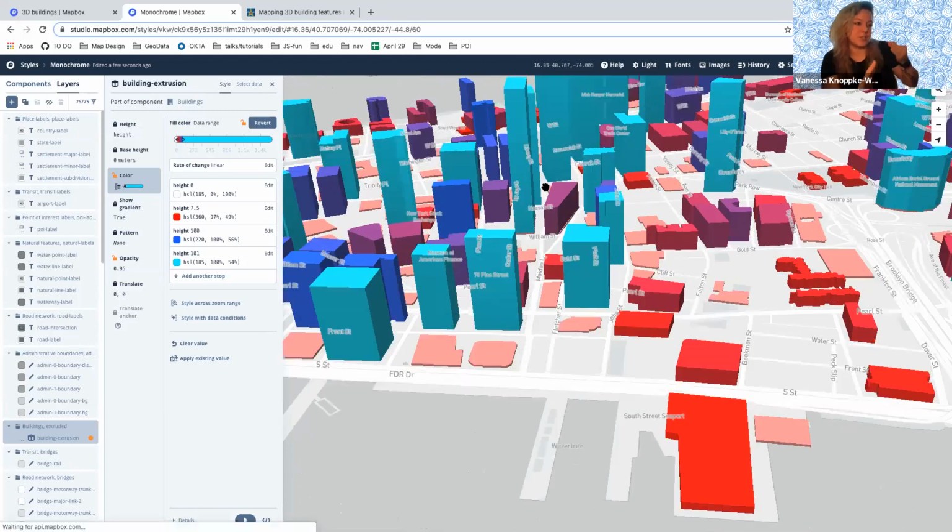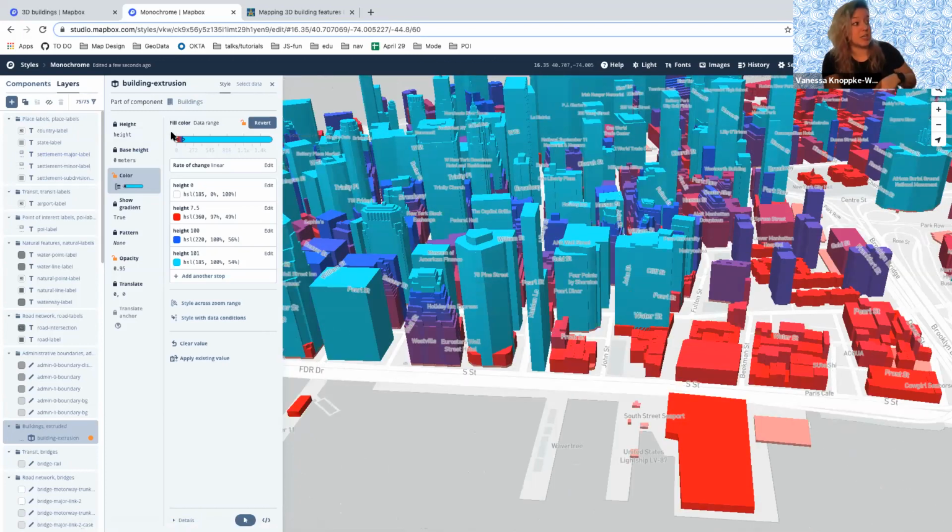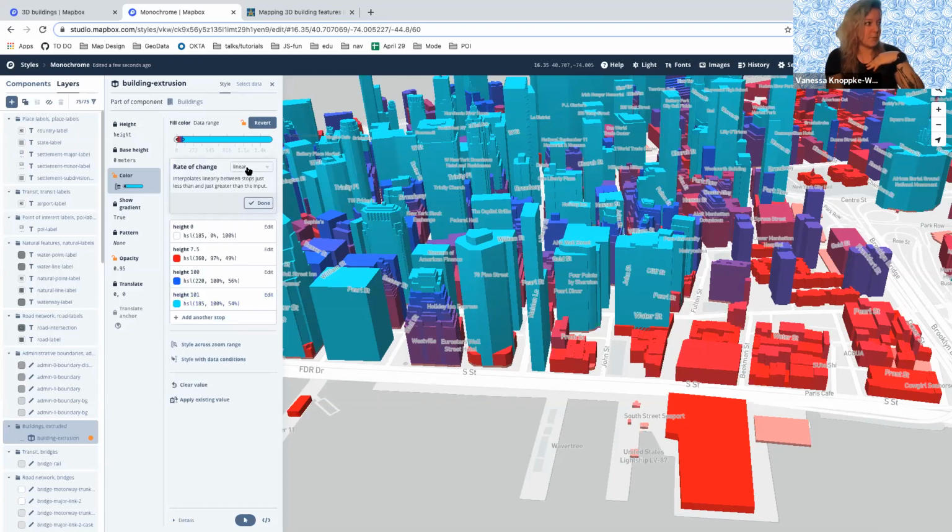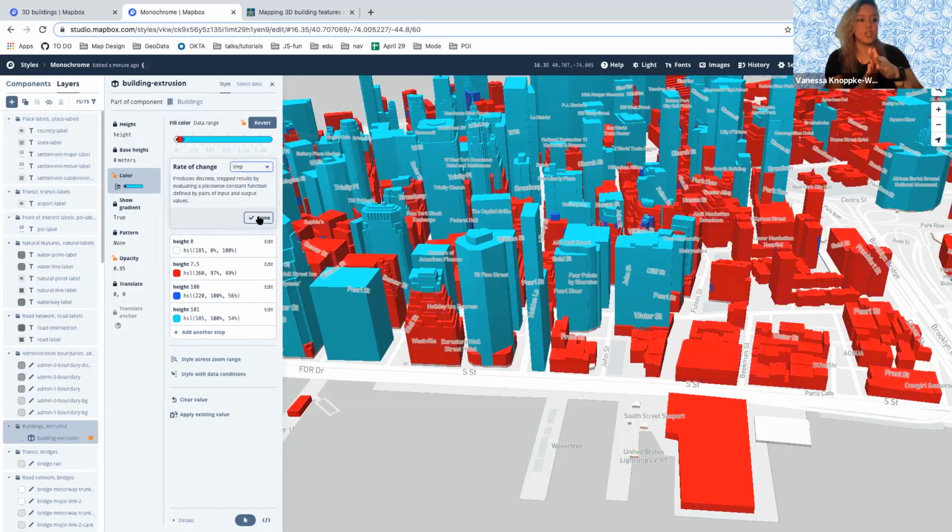And also it's showing the gradual differences because it's currently a linear rate of change. That means that there's a gradient in between each color range. And if you want to just show stark differences and not see the buildup between them, you can change that to step. And this will only show everything between 0 and 7.5 is white. Everything between 7.5 and 100 is red. Everything between 100 and 101 is blue, and 101 and up is that light blue.